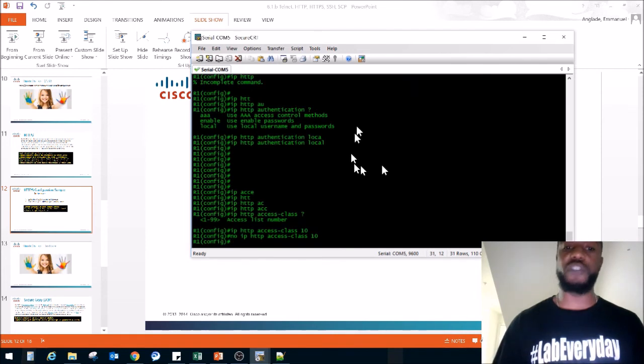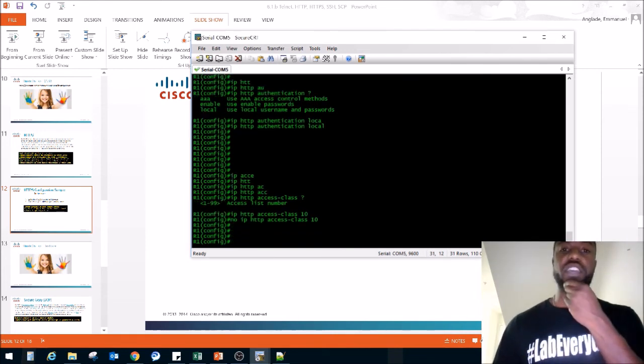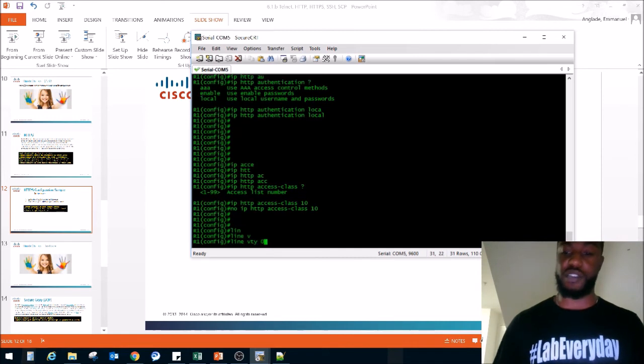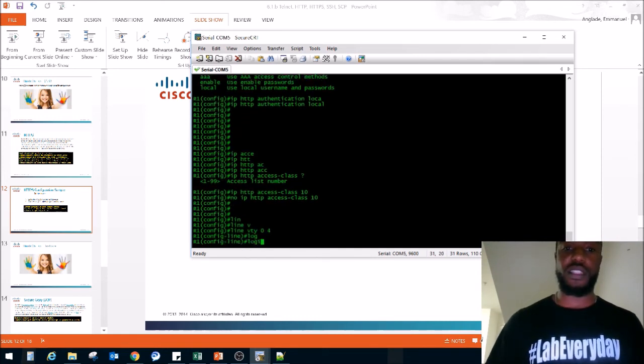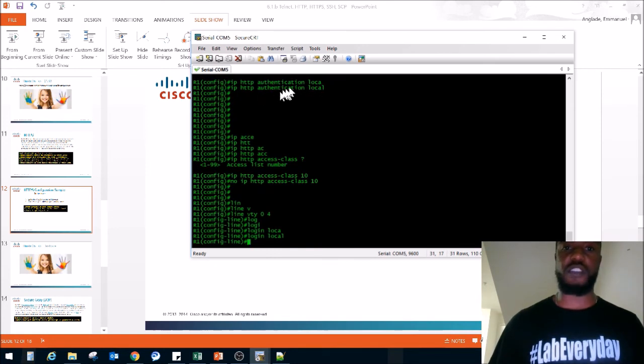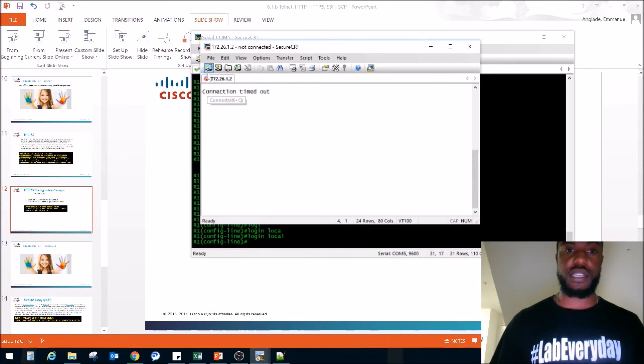All right. You know what I think we forgot? I think we forgot the login local. We did authentication local. I forgot the login local. See there? So let's go to the lines, line VTY 0 through 4, login local. You would think that authentication local would have taken care of it, right? Now, let's see if we can reconnect.